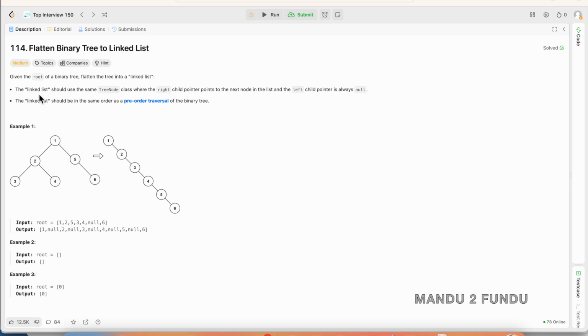The linked list should use the tree node structure, and in that the right child's pointer will be used as the pointer to the next node in the linked list. The left child should be set to null. Also, the linked list should be in the same order as the pre-order traversal output of the binary tree.